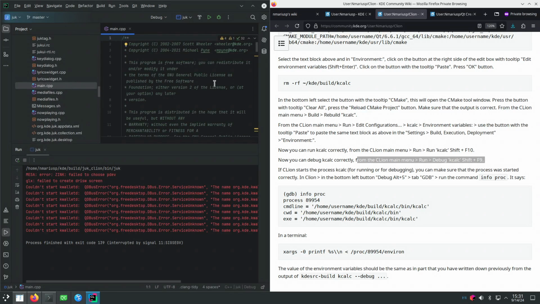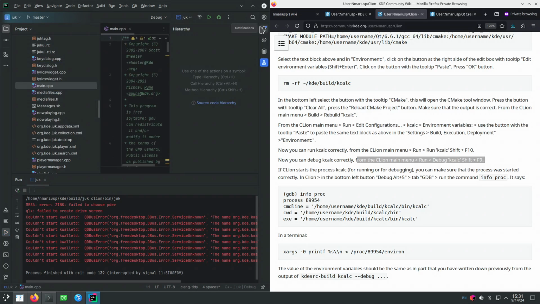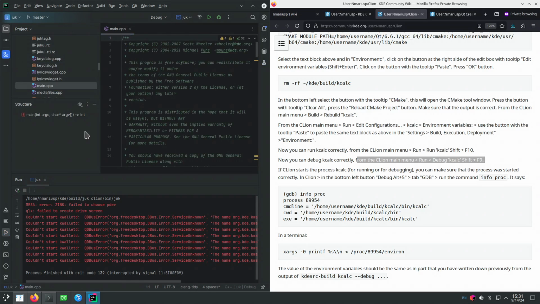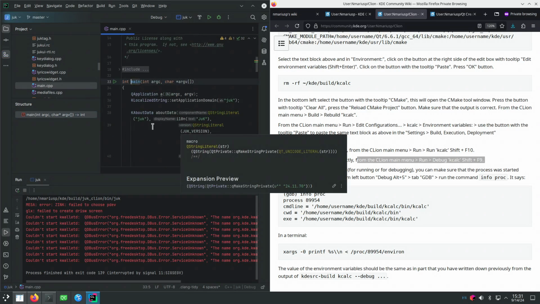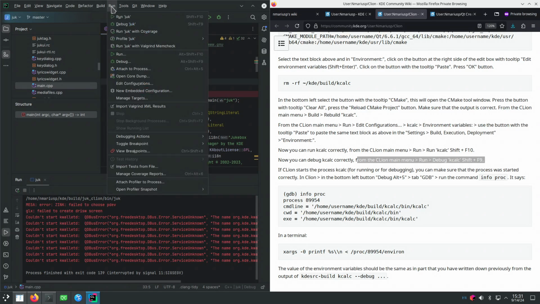Okay, let's see where we can see the symbols that exist in this file. I'm not sure how to get there. Hierarchy. Nope. Structure. Yes. Structure. Put a breakpoint on the first possible line, line 35. Let's start the debugger. This button, debug juke, in the main toolbar of the integrated development environment, Shift-F9, or from the main menu, Run, and then Debug juke, Shift-F9.